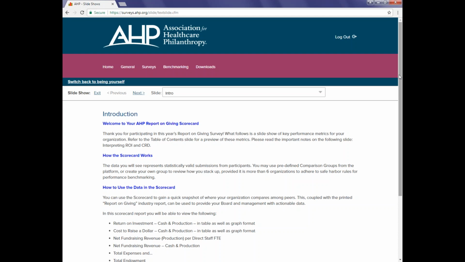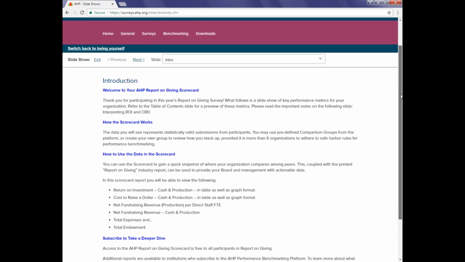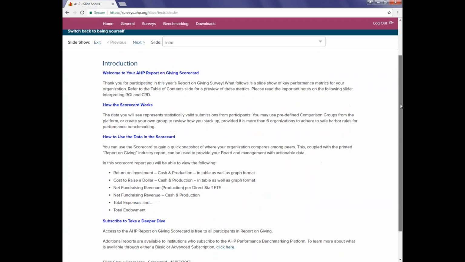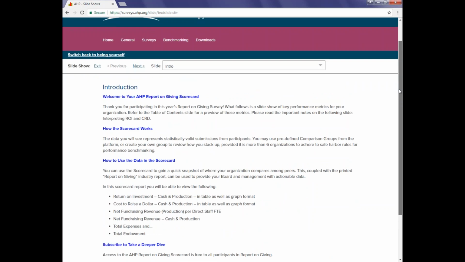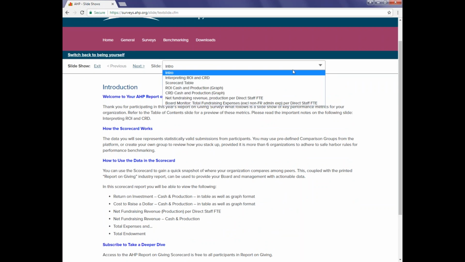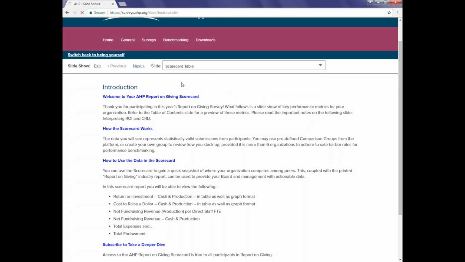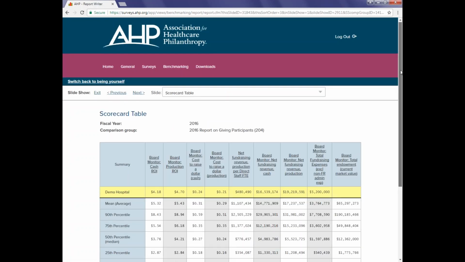So what you'll come up with is a slideshow. There's an introduction that gets into what you see, what the metrics are that you can view within the report. There's a drop-down menu. This gives you some information on interpreting return on investment, cost to raise $1. But let's just go ahead and jump to the first page here.